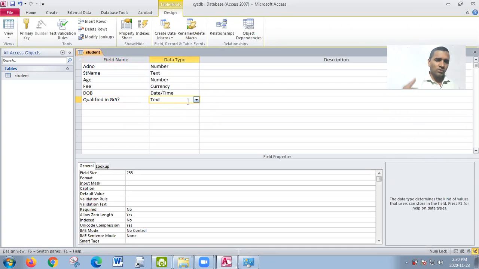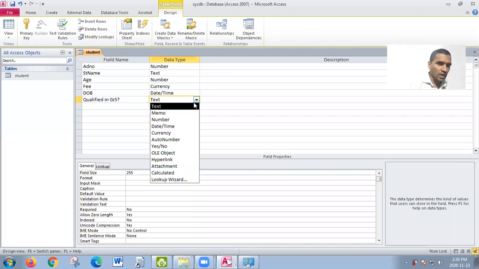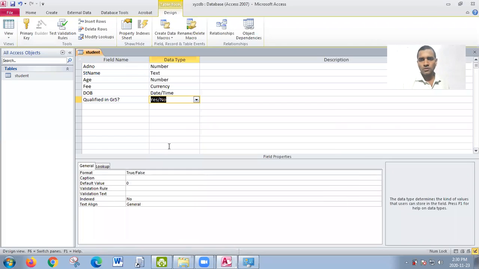Since you have yes or no data there, it is not good to select text. Yes, it seems to be text, but don't select text, because if it is text, you have to type yes, yes, no all the time. It definitely kills your time. So rather than selecting text, go and select Boolean. But here, Access doesn't have Boolean in the name of Boolean. It has the data type in yes, no format. Yes, no is nothing, it's Boolean, right? Select that. It's very simple, right? So qualified in grade 5, yes, no. This is the only setting that you have to do here in the design view.